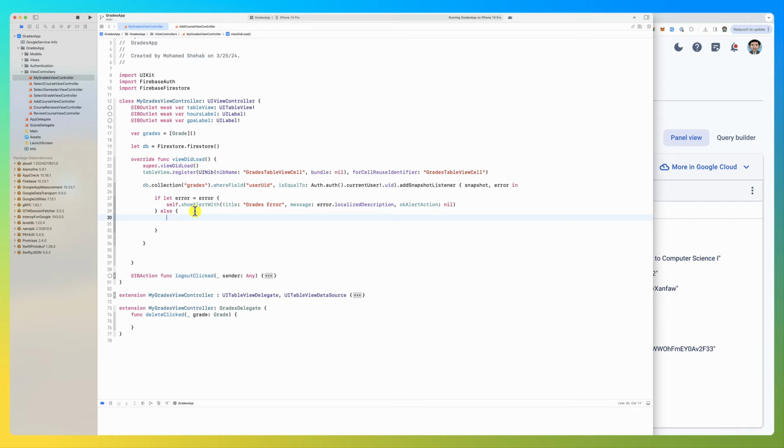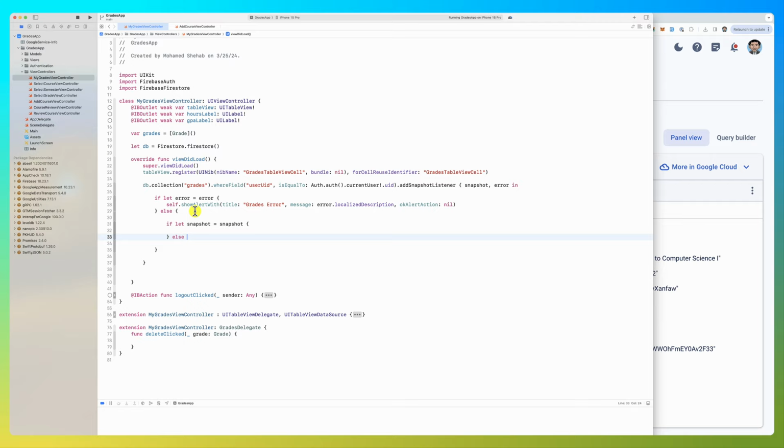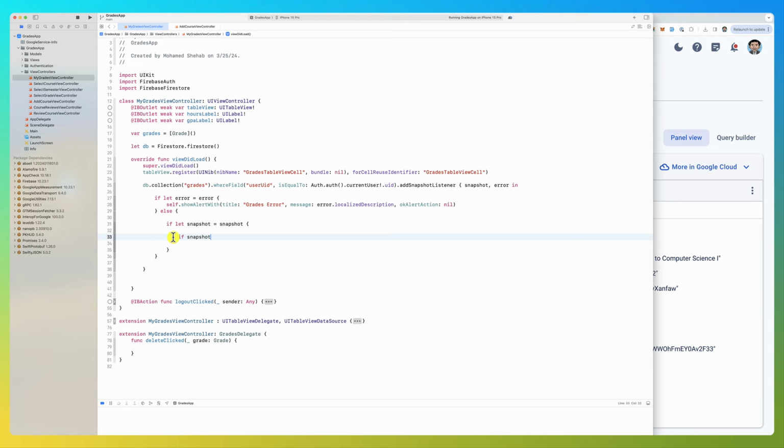Now we go in and check to see if snapshot is not equal to nil. What we could do is this. We could say if let snapshot equals snapshot, all right? Else we just do nothing. Basically, I'm not going to do anything here if the snapshot is not nil, right? Now I could check to see if snapshot is not empty, right? Okay, and then I'm going to continue on with what I'm doing.